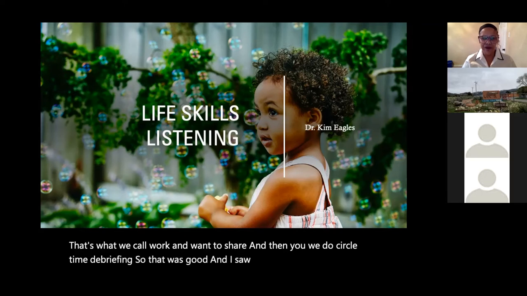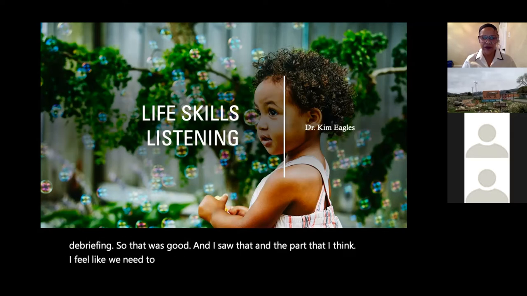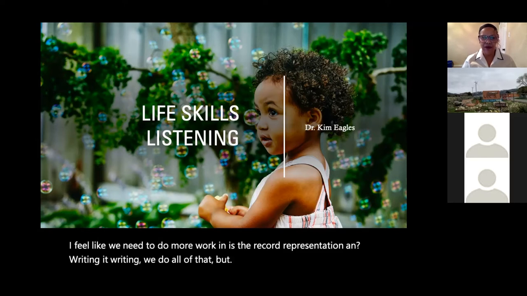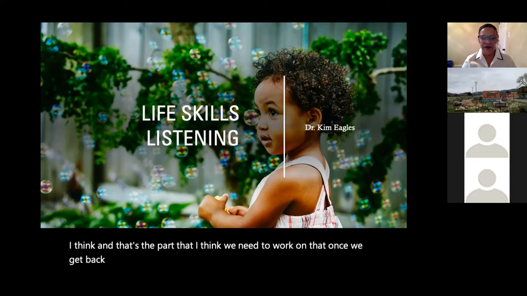And the part that I feel like we need to do more work in is the representation and, like, writing. We do all of that, but just for the kids to write it down or draw it, their plan, I think that's the part that we need to work on once we get back into the class. I think that is important.